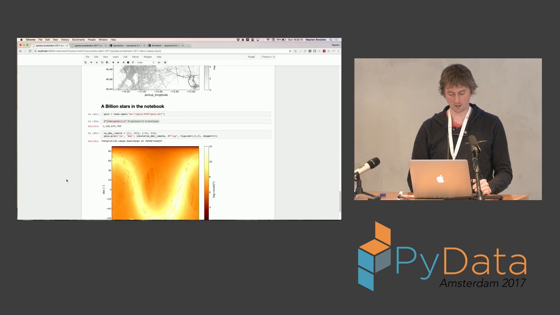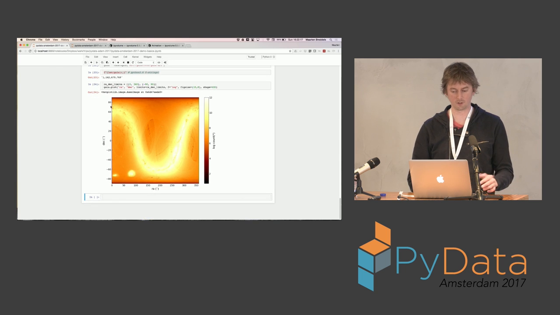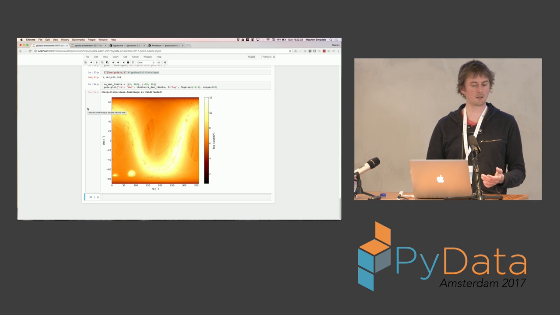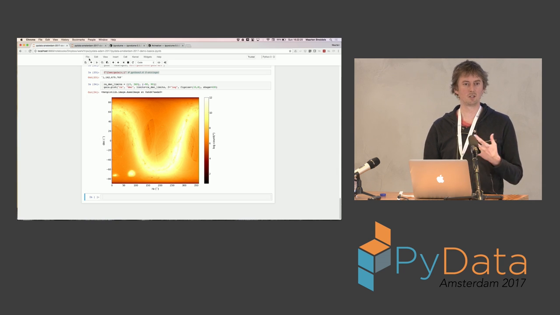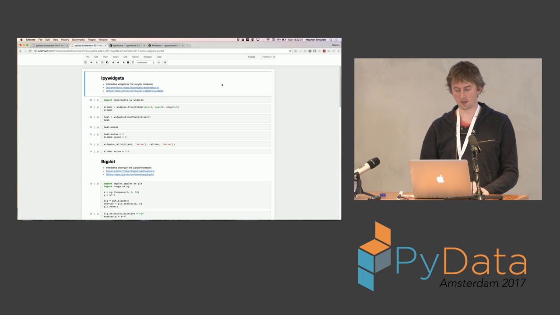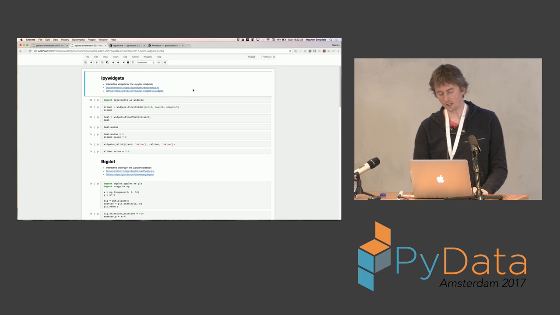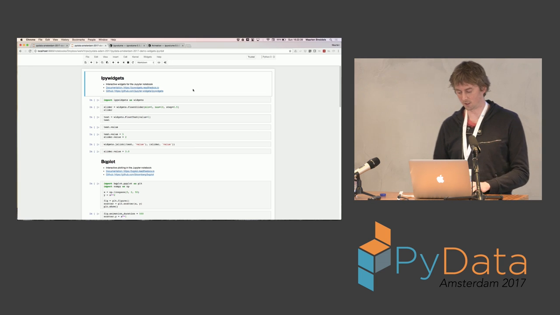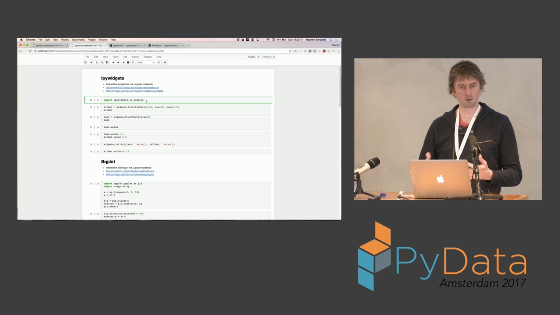And now you can plot a billion stars. It's pretty fast. But for some applications, this is enough, right? You want to look at the data, but you want to do this interactively, like zoom in, select things. So that brings me to the next demo. For this, I need to introduce you a little bit to IPyWidgets. I can't give you a full tutorial, but let me give you a flavor of what it can do.